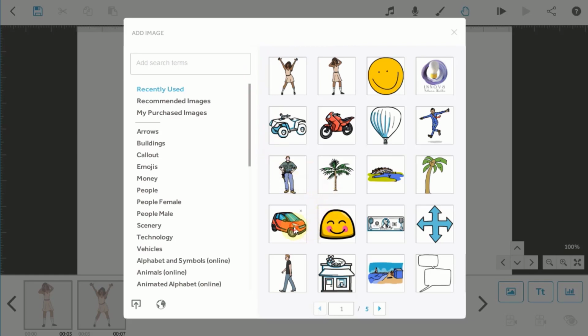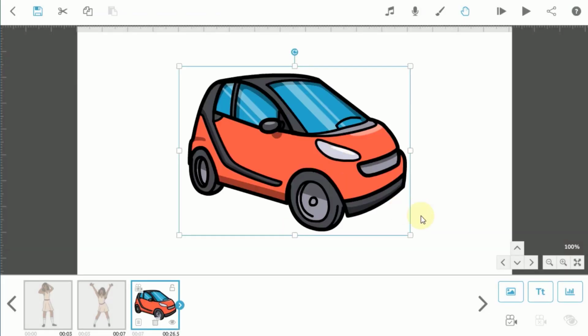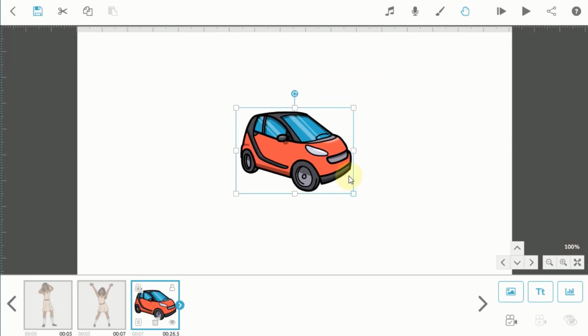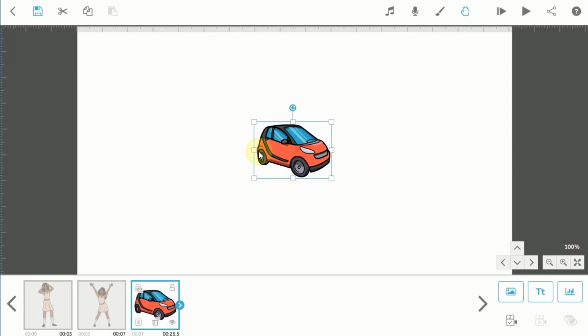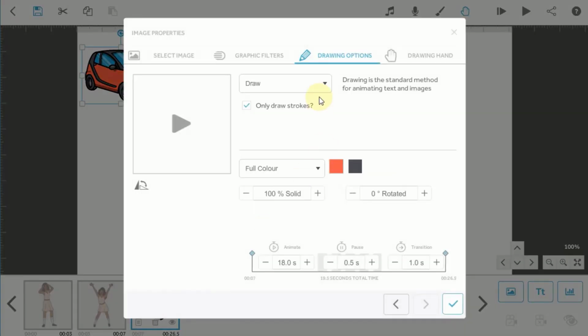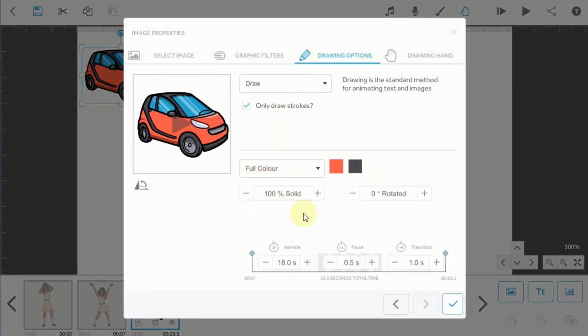Let's add this car. I'm adding this car and I will apply morph effect on this. I'm resizing it, and let's suppose I am placing it here. This car is placed here, and go to set camera to current position. It's a must. Set camera and then go to element properties. Click on it, and I want like this.